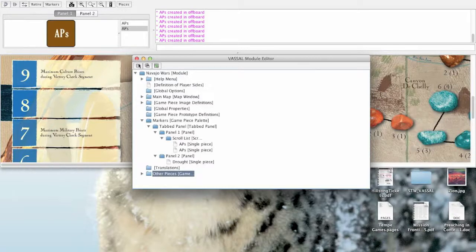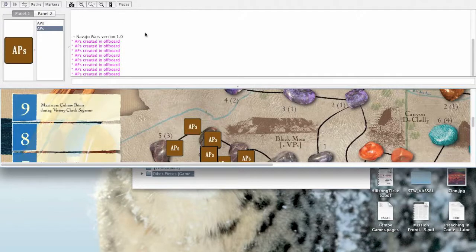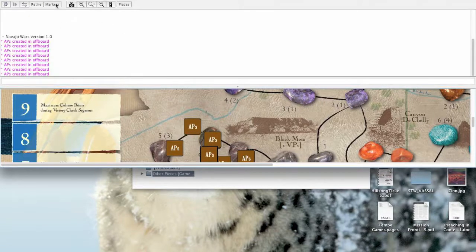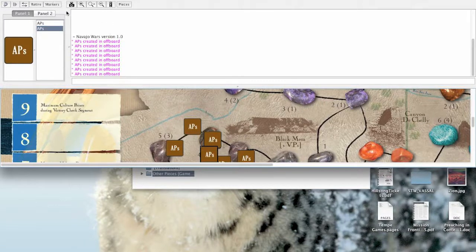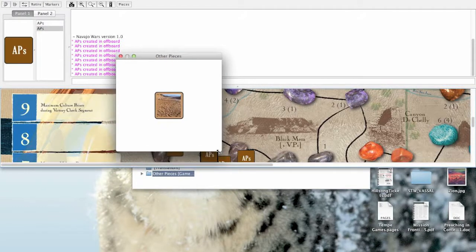Now, here's what's going to happen. Whenever we show the markers tray, it's embedded into the top portion of the VASSAL module window. So when you're playing, you click markers, it's always going to appear up here. You can't drag it away. You can't undock it from the toolbar. It's an integral part of the toolbar. However, with the second game piece palette that we created, if I open that, a little window pops up and I have to expand this thing.